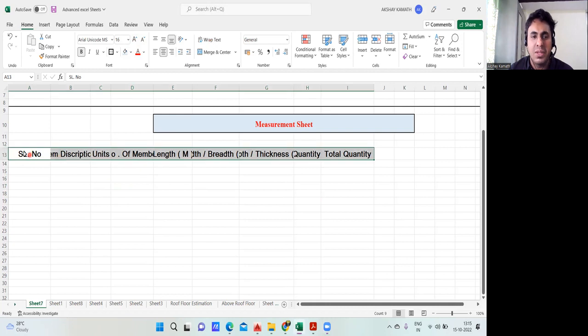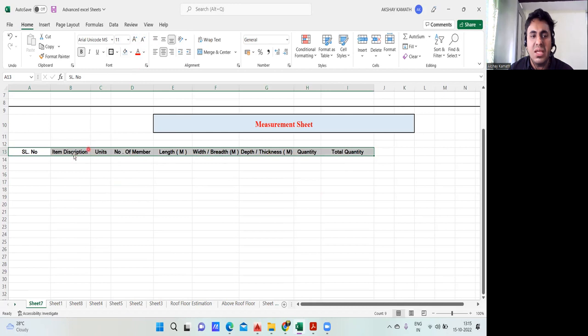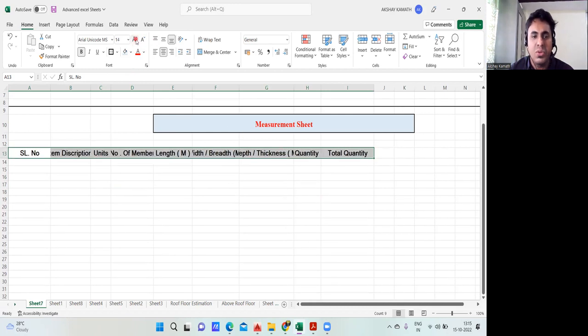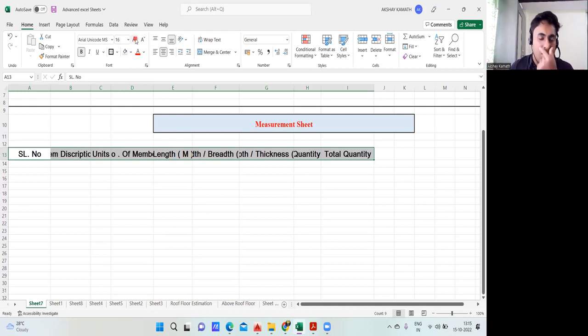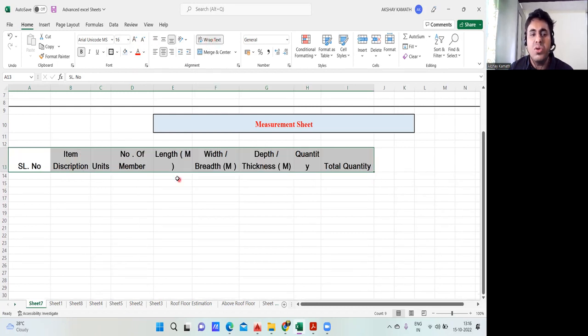Actually, what happened, you see, I'll select everything. I'll decrease the size now. When I'm decreasing the size, everything is coming in a single line. But when I'm increasing the size, what is happening? Everything is going inside the column. So if such things happen, select everything, and there's one option here called wrap text. Click on that. So now you can see how it has come. So this way you can try to keep it.